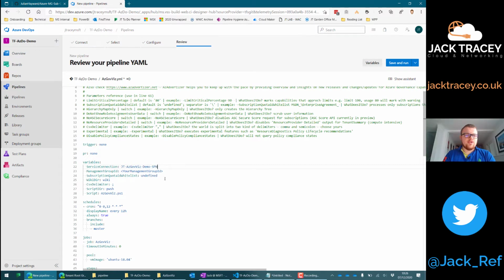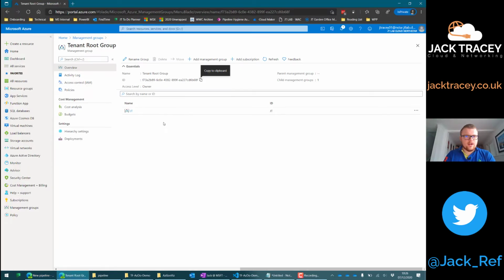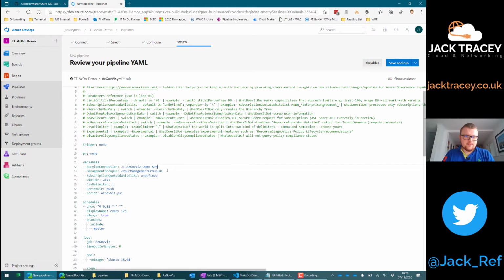We also need the management group ID, so I'm still in Azure, so I can go and grab that. So this is the management group ID of the management group you want it to start at and work down from. So I want to do it for my tenant because that's what we've given it permissions to, but you could scope yours differently. So I'm just going to copy the ID there. And again, just replace everything on the management group ID line with my management group ID. And then I don't really need to change anything else, to be perfectly honest. But I'll just walk you through what this does.